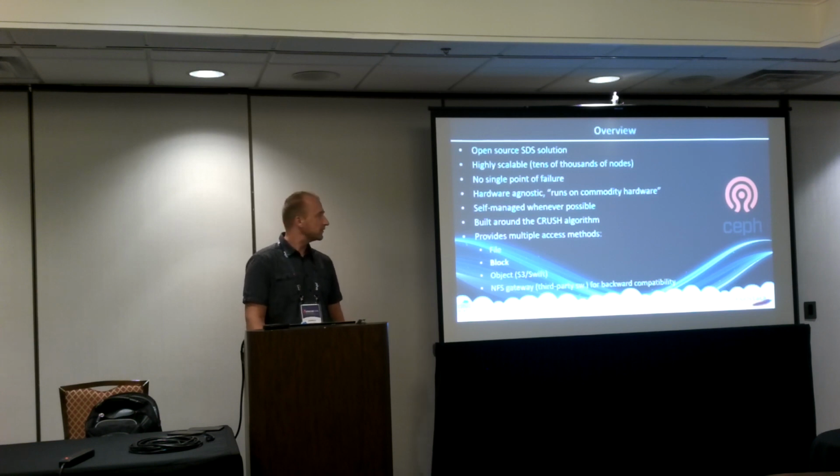Initially, the whole idea behind Ceph is that it's meant to be scalable up to many tens of thousands of nodes without any single point of failure, and to be self-healing, or self-managed whenever possible. Which means when you have a dead data disk, object replicas will be automatically recreated on other OSDs, or actually drives, of whatever kind you're running.